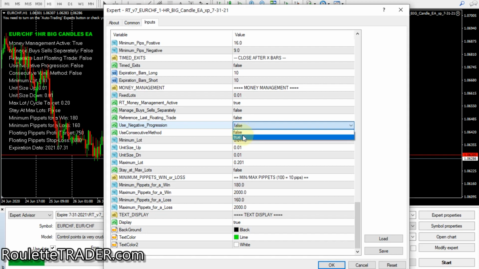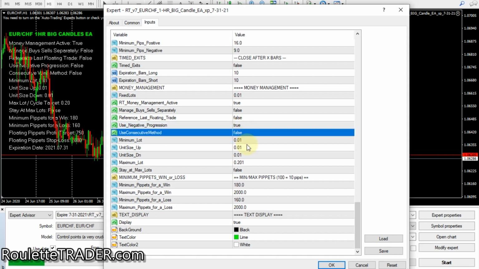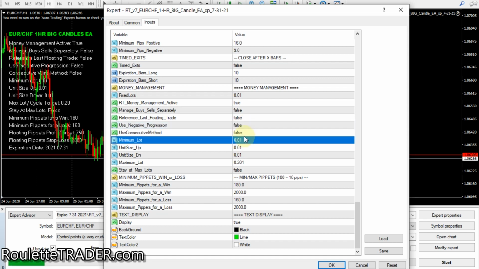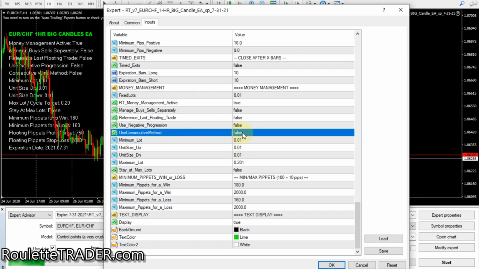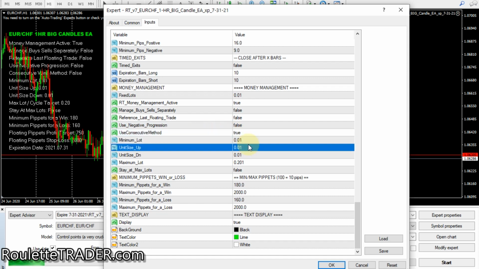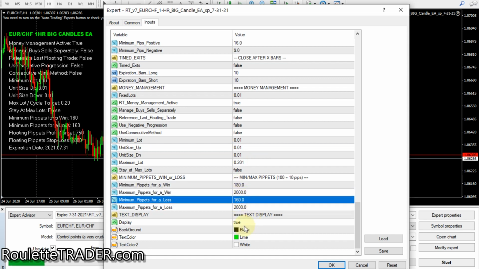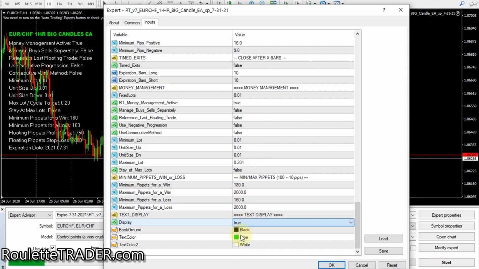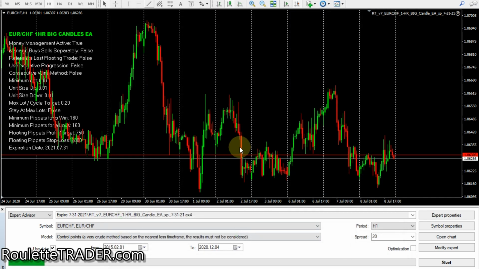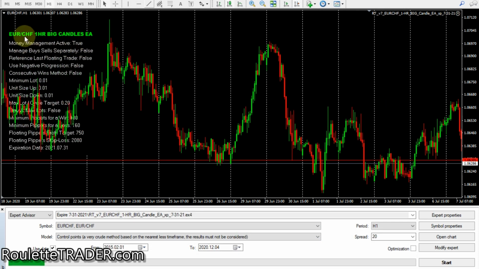Negative progression. If this is true, it will increase the lot sizes after losses instead of after wins. So it's very different money management. Use consecutive method. If it's true, it'll use consecutive wins. If it's false, it'll use cumulative wins. And I already covered the minimum and maximum pipettes. Text display. If this is true, you'll get a text display on the chart, just like this here.